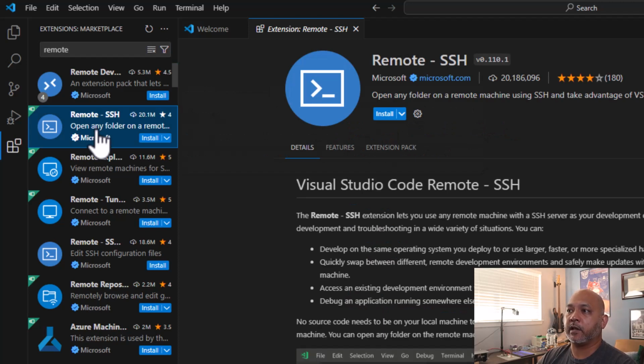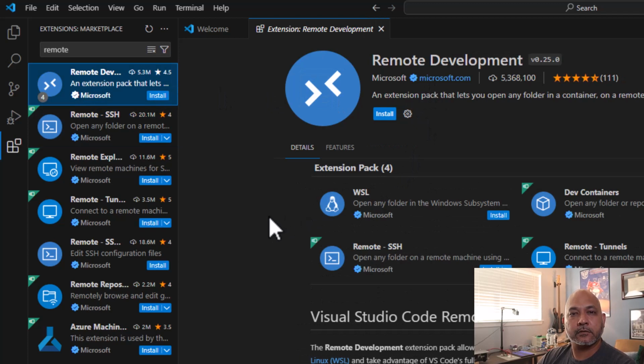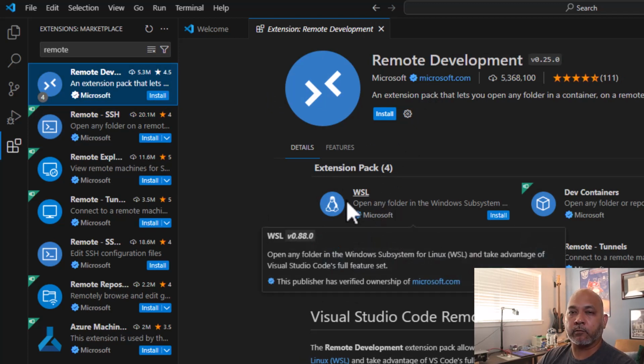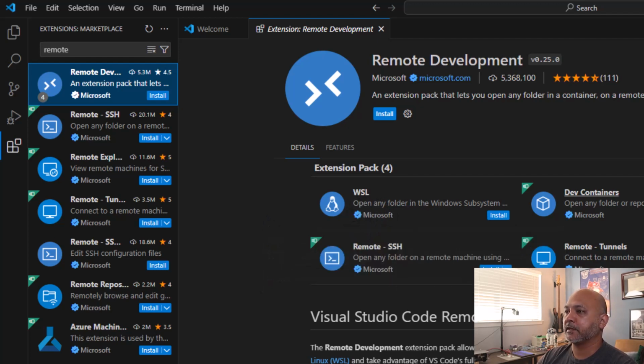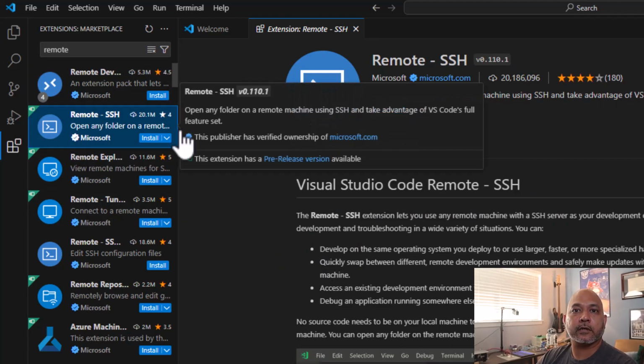There's a remote development pack here, which allows you more things for remote development, like using Windows Subsystem for Linux because we're on Windows, or if you are going to use dev containers, etc. There's a tunnels option, which is a separate, I think, proprietary communication mechanism. We're going to use SSH, or I prefer to use SSH. So I'm just going to install the remote-ssh extension pack.